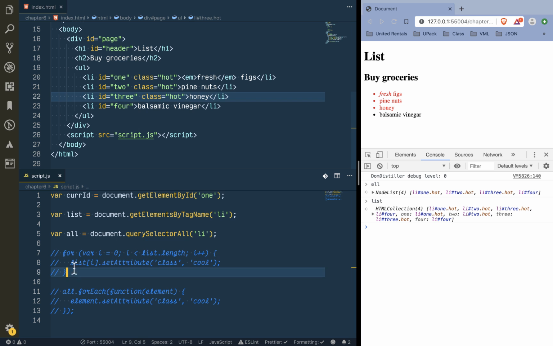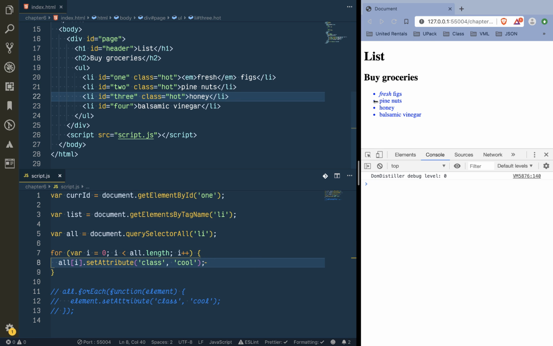So let's go back to our for loop. And we're just going to change all these occurrences of list to be all. So we're going to loop over this guy. So now our loop is going to go over the document query selector all li. You won't see any difference in here. They'll all be blue, just like that. But it's just a different way of selecting things.